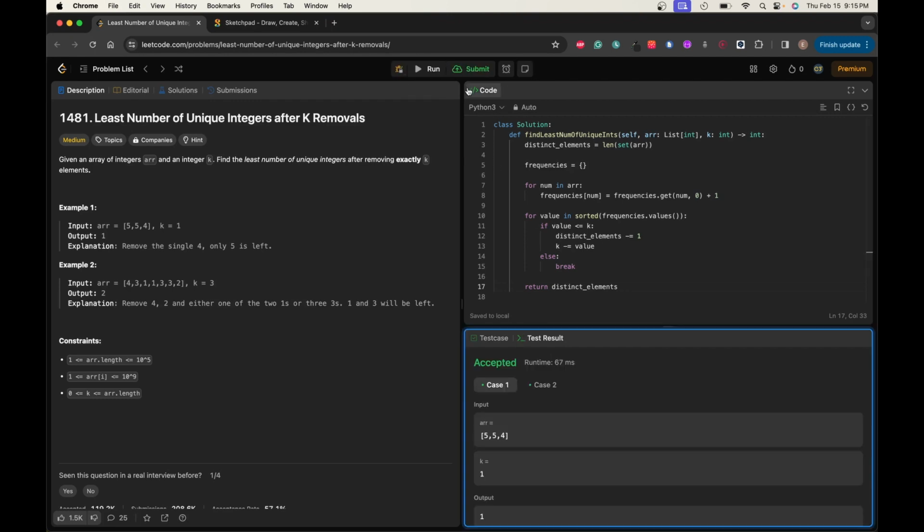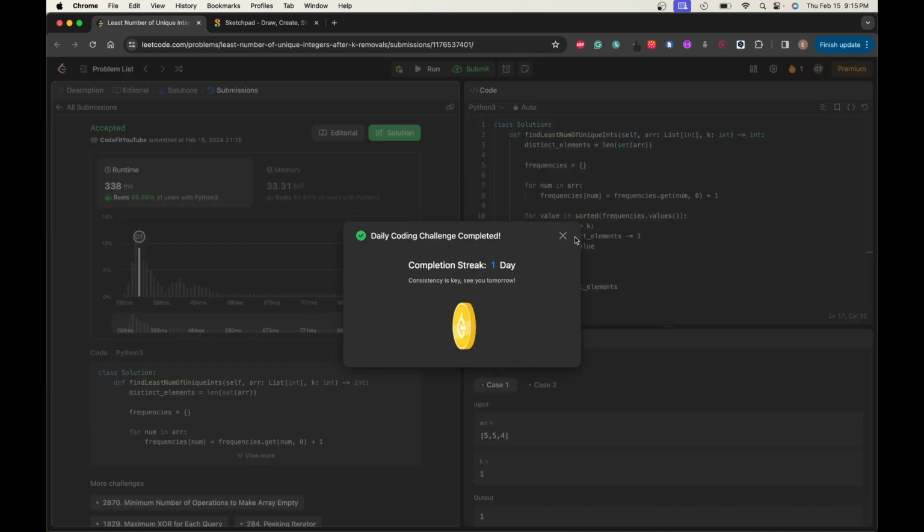So let's run it. It's accepted. Let's go ahead and submit. And it passed. And we get some Leetcoin for our troubles.